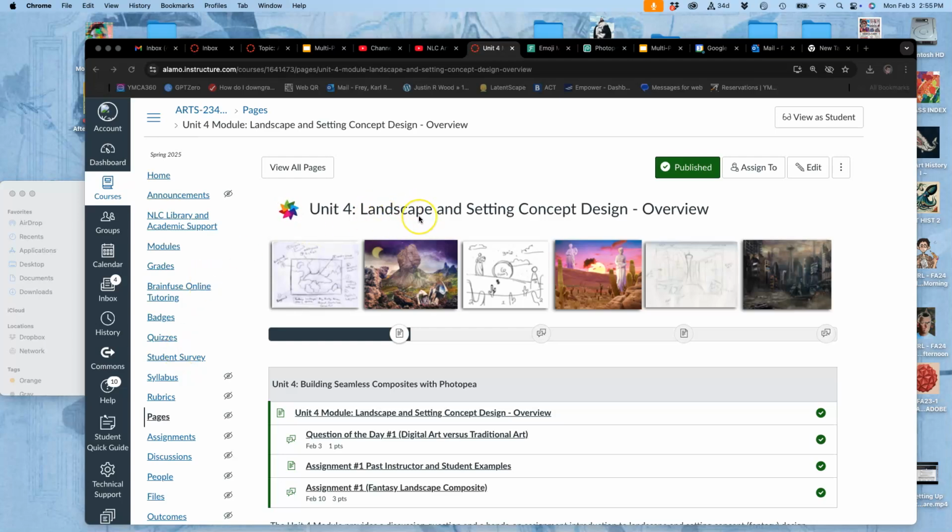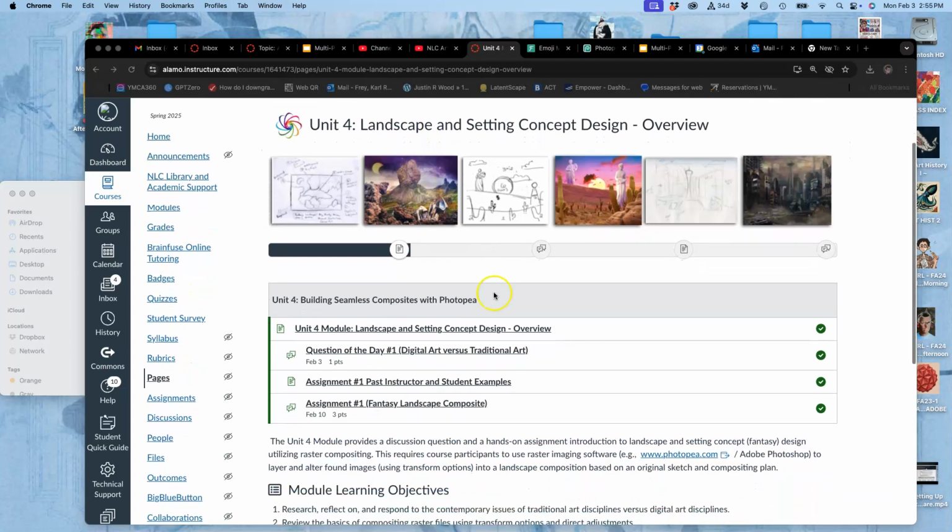So Unit 4 is our next unit. In it is question of the day 1. Question of the day 1, you're going to write 100 words or more answering a question about the advantages and disadvantages of digital art over traditional art. And then we're going to get into assignment 1, which is a fantasy landscape that you composite from at least 5 external photo references.